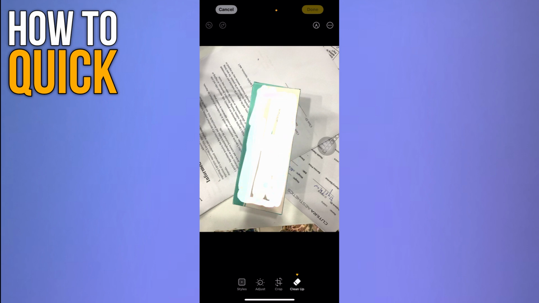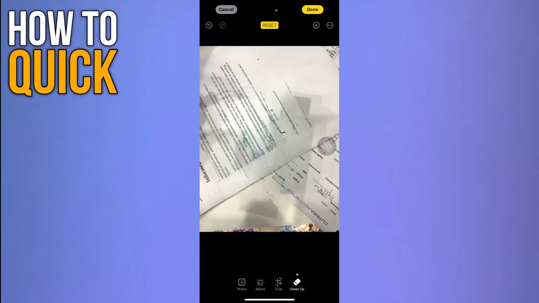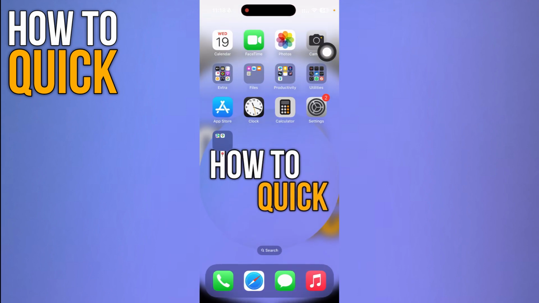Now once I'm done, you can see the cleanup is going to work and remove this. Here you go. And that's how you remove objects or people from photos in iPhone 16 Pro Max. Once done, click this Done on the top right corner, and here you go. That's how you do it.